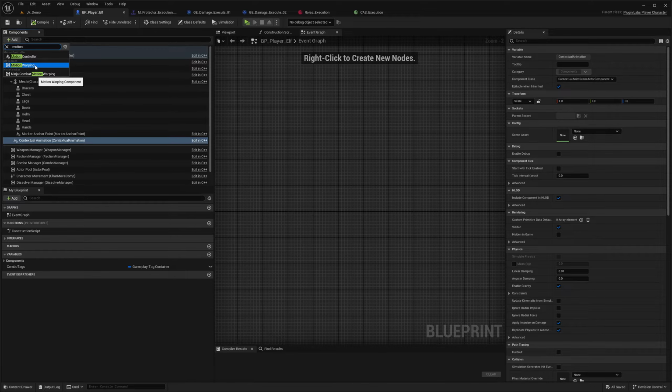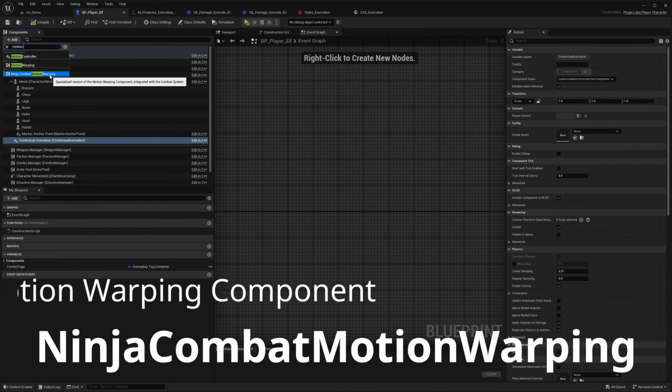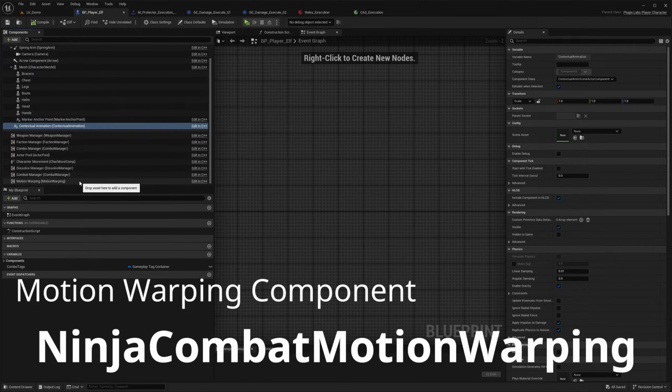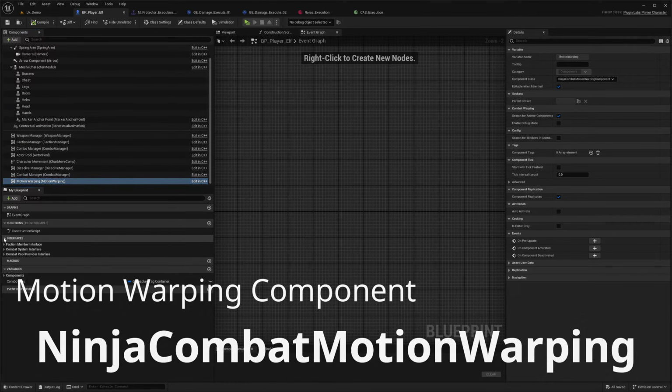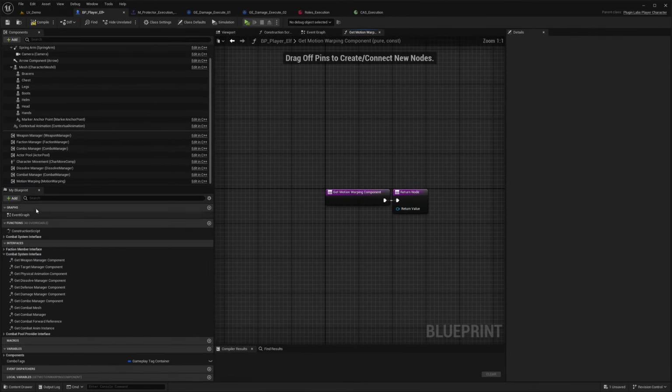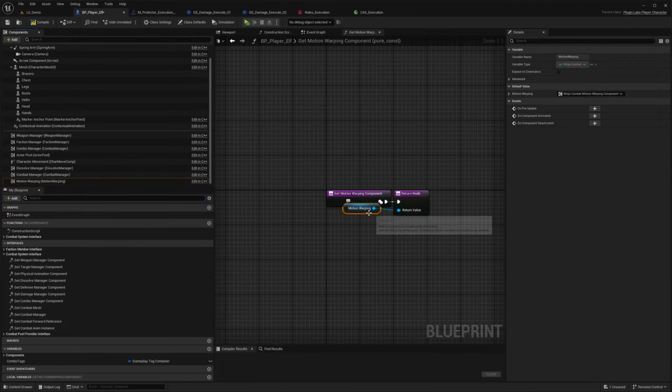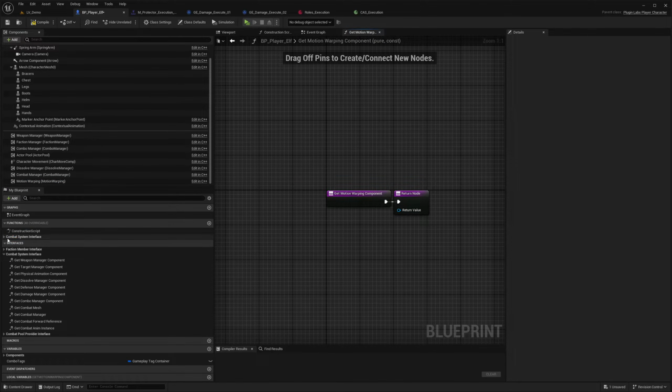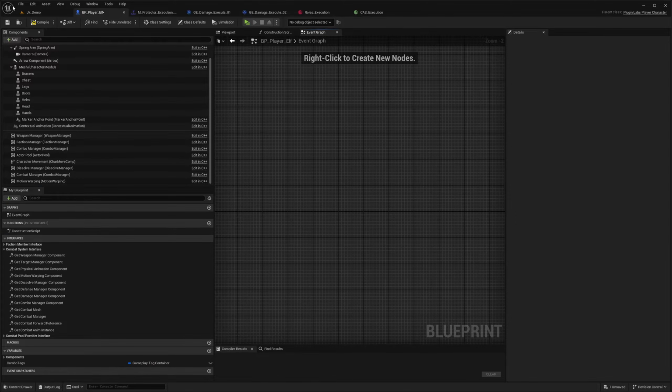From the contextual animation system's perspective, the motion warping component is only needed by the attacker. But since we'll add motion warping to all characters performing attacks, I would also recommend you to add this component to all your characters. Ninja Combat has a specialized version of this component, so make sure to add the Ninja Combat motion warping component there. And, as we've done before, implement the get motion warping component from the combat system interface. I've already done this in my C++ class, so I'll just delete this for now. This is it for the character configuration.